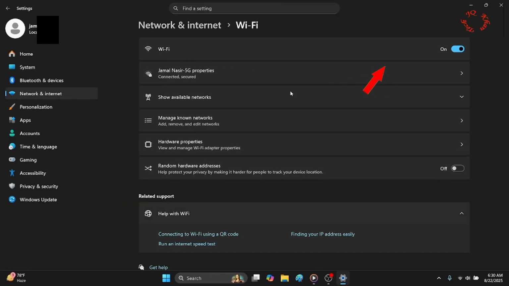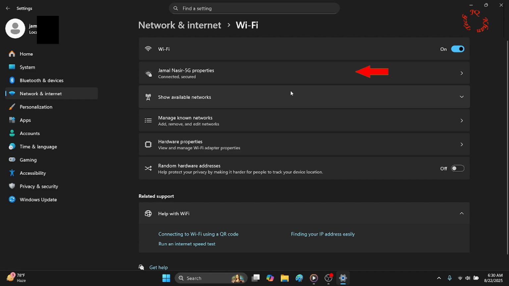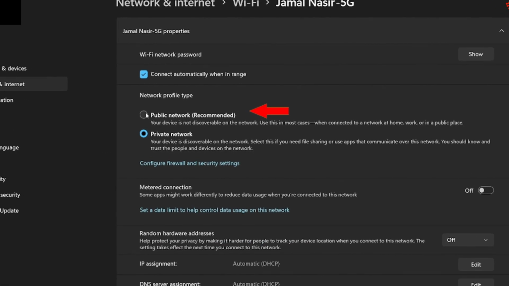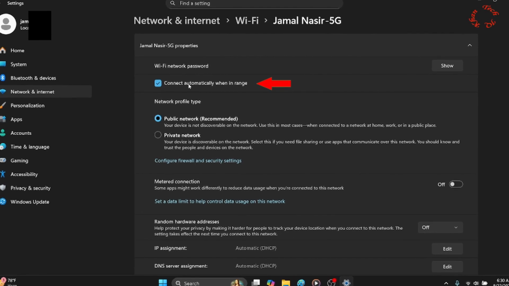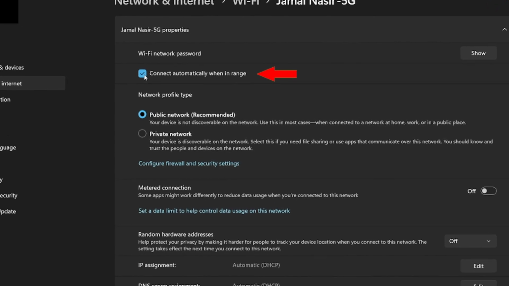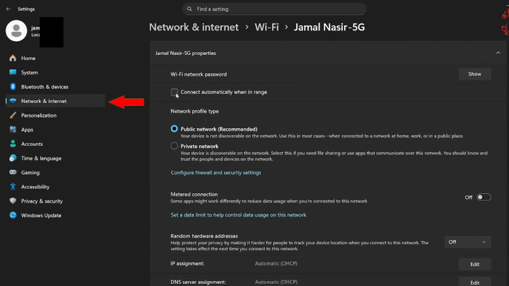Now you will see all the list of Wi-Fi's. So click on the Wi-Fi which is connected currently, and it's on private network. Make it public and off this tick mark, connect automatically when in range. When you off it, your computer will not keep switching other Wi-Fi in range. If the problem fixed, okay.